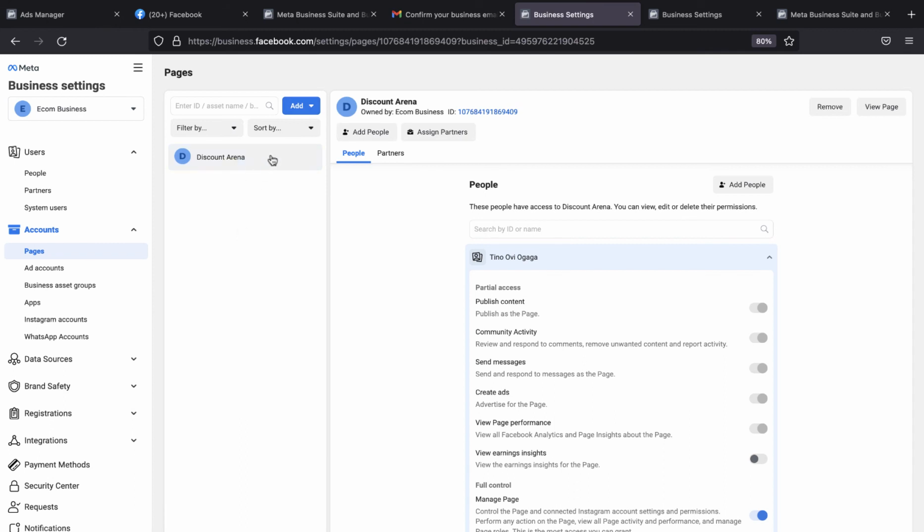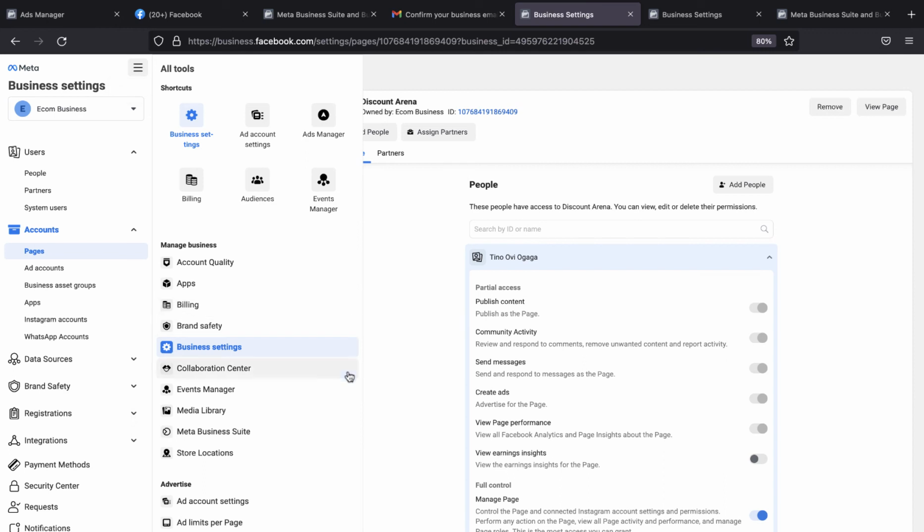Now we're done with the basic setups needed to create our business account. We've created a business account, we've created an ad account, and we've learned how to create a business page. Once you are done with all this, before we proceed to the next step, which is a bit more complicated, I'll just take you to our homepage so you understand this.